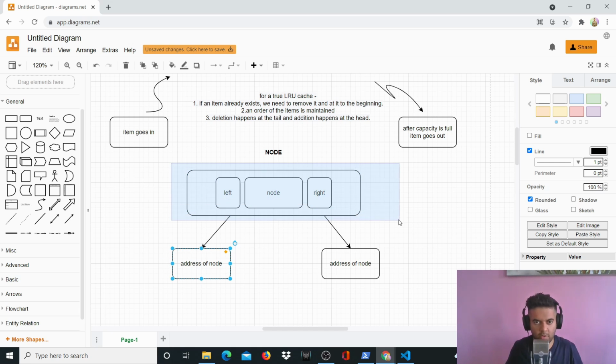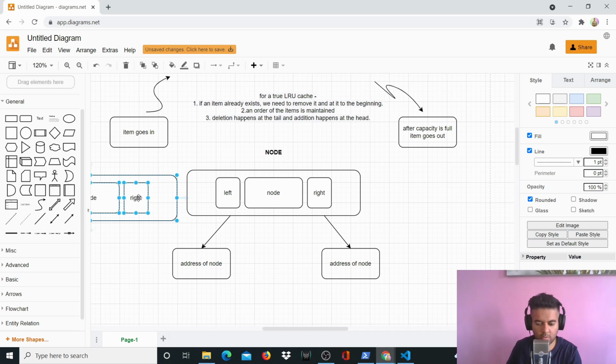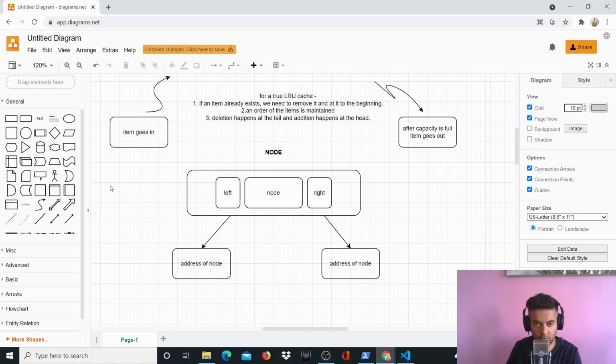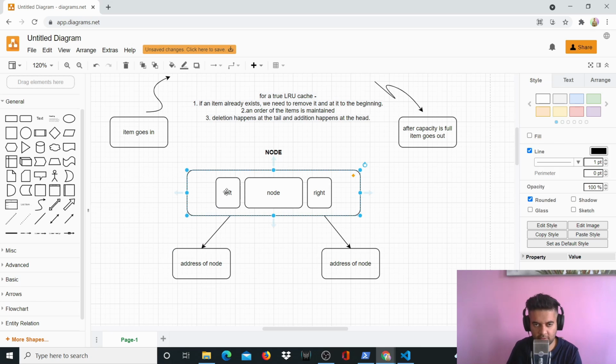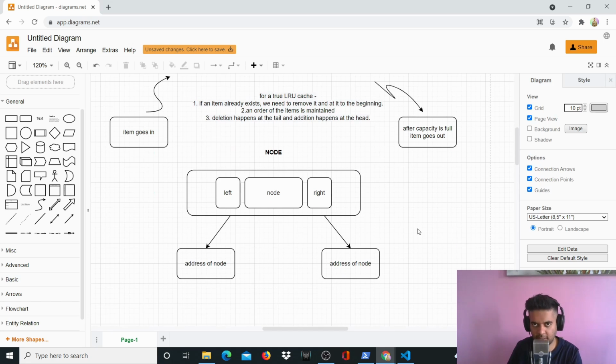So whatever node will be on the left and right of this node in the queue, the left variable will store the address of the left node, and the right variable will store the address of the right node respectively. All right. Now it's quite possible that you still are not understanding much. It's not a problem. When we start coding, everything will start making a lot more sense to you.